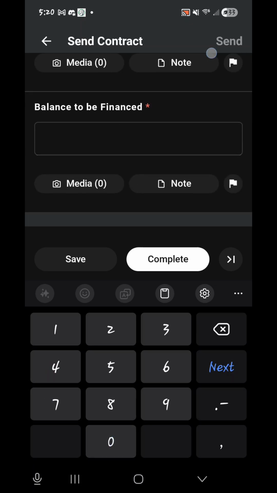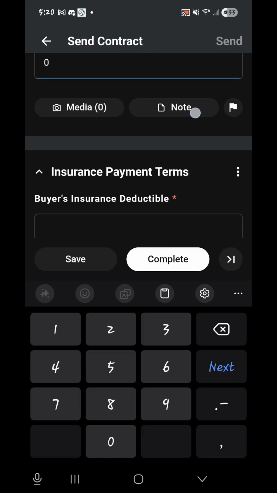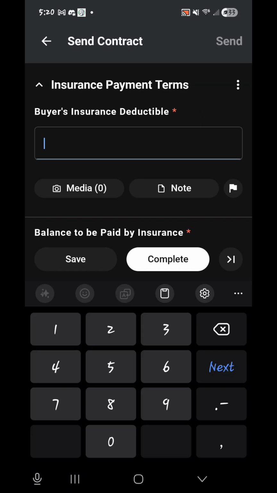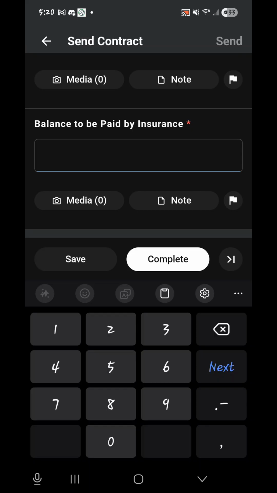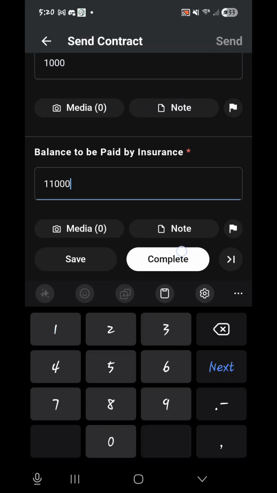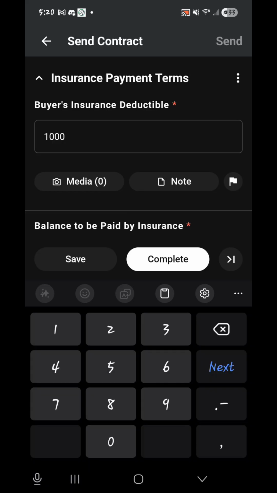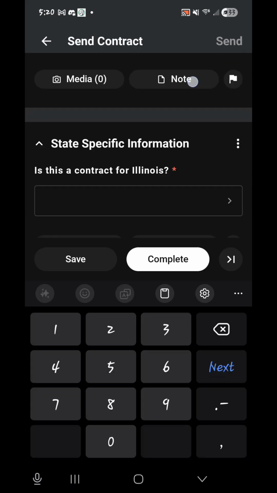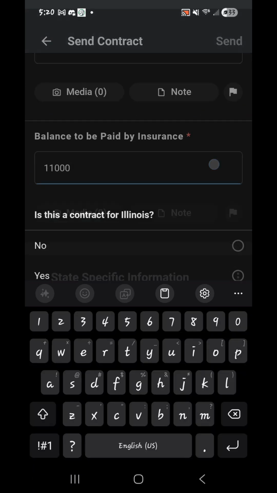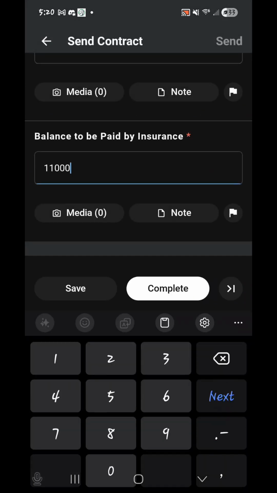Okay. Now, say for instance they want to finance it. They can finance the whole amount if they choose to and keep the insurance money. But for right now, we're going to put 0. The insurance deductible amount was 1,000, which means the amount being paid by insurance is 11,000. Consider this as just where the money is being allocated and how it's getting paid, okay? And then, of course, is this contract for Illinois? You're always going to put no.